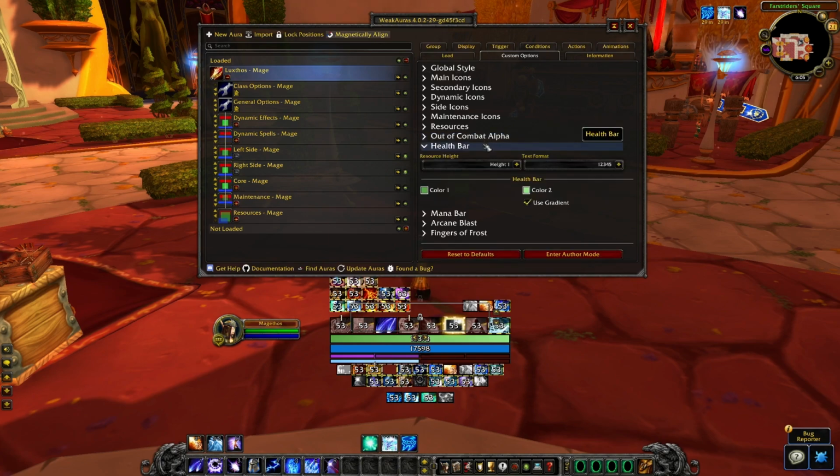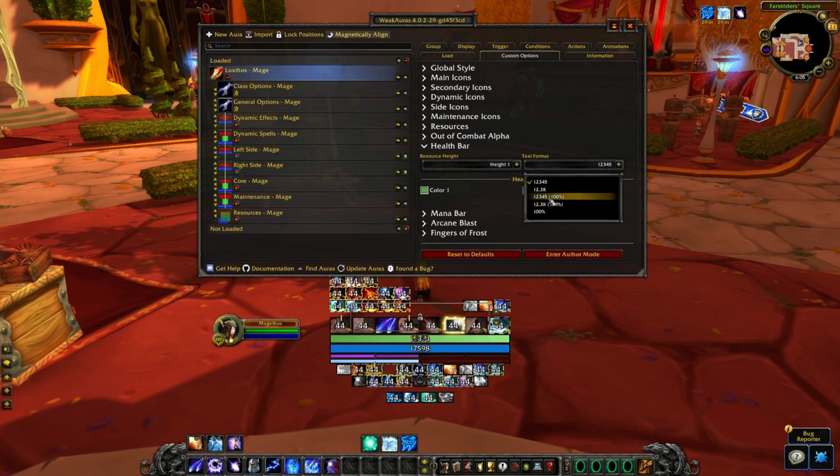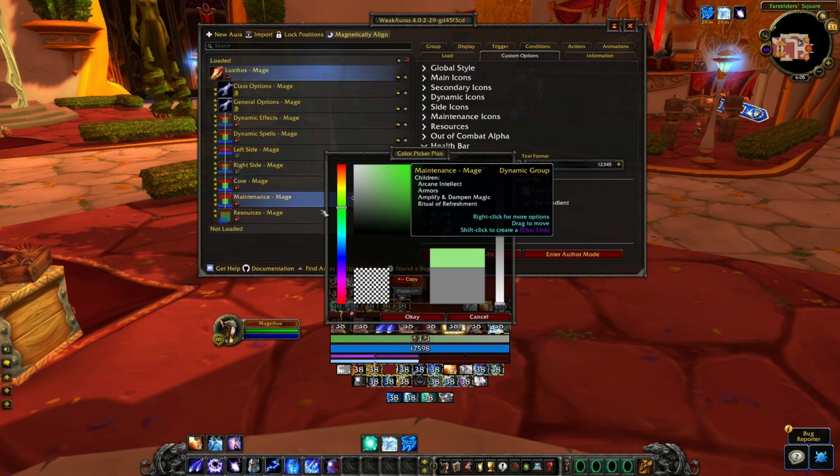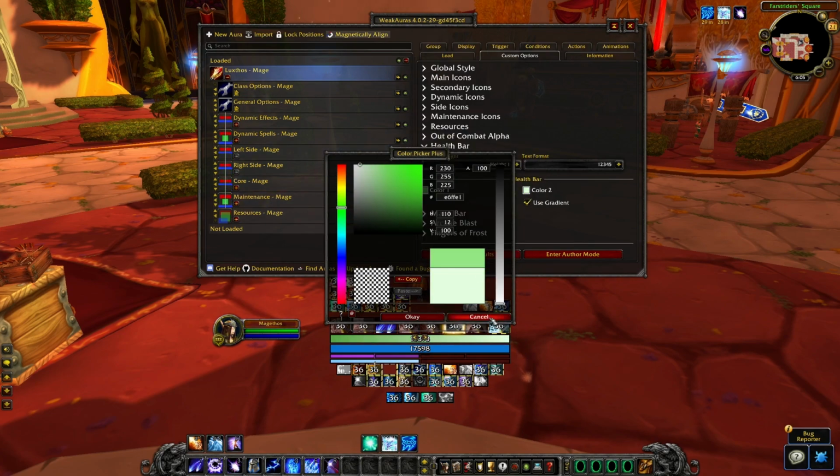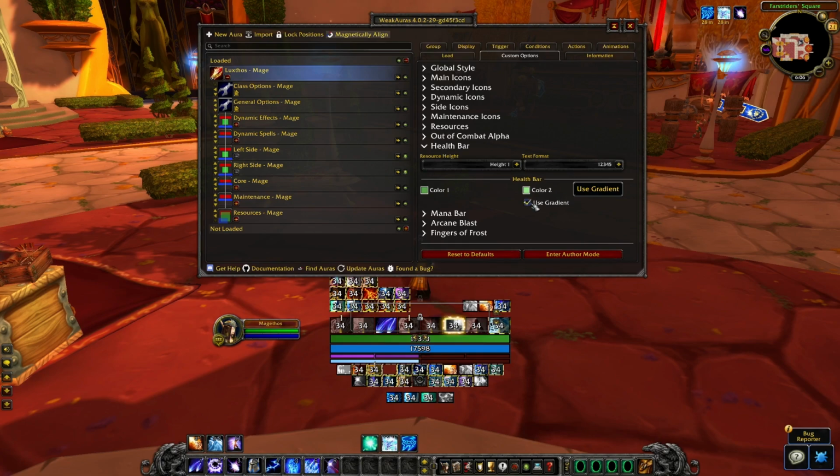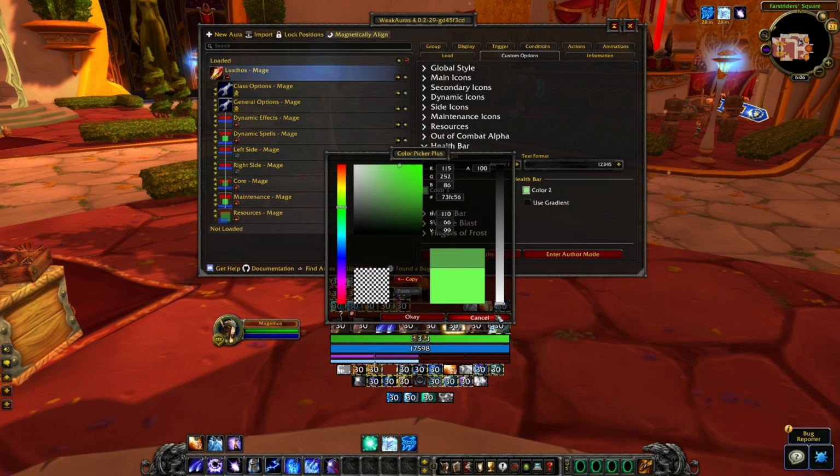Health bar over here for the mage, you're going to be able to choose the height like I just showed you, but you can also choose the text formatting. If you want to have full value, formatted, full and percent, formatted in percent, and percentage here. You can change the gradient here if you would like a different color for your health bar, right? You can also remove the gradient if you want and only use the number 1 color here. That's a possibility.